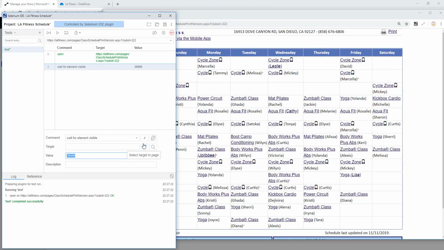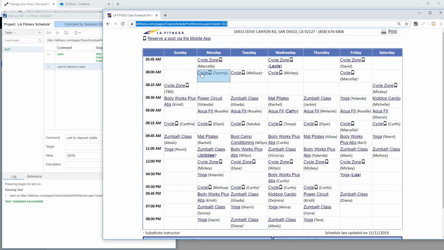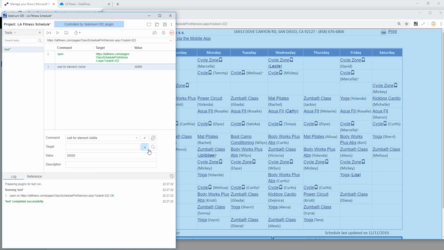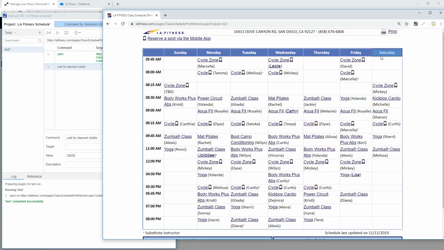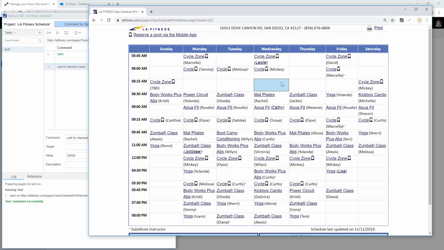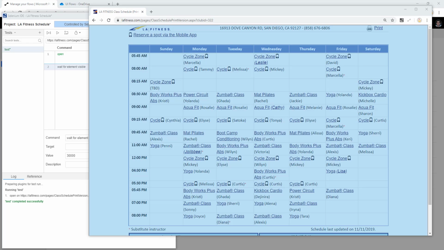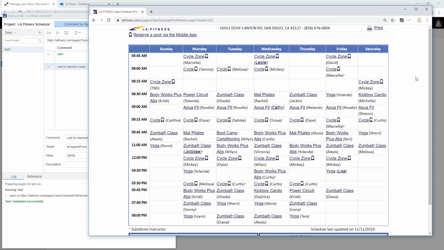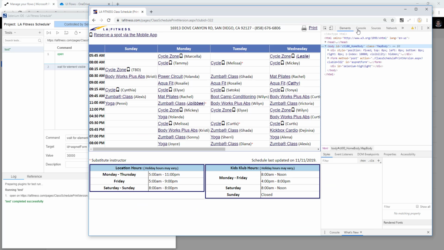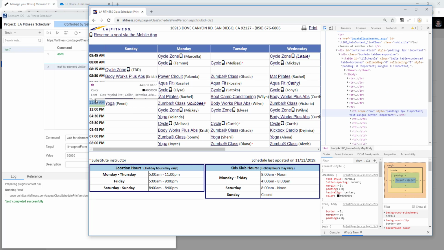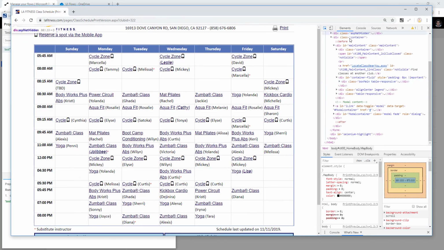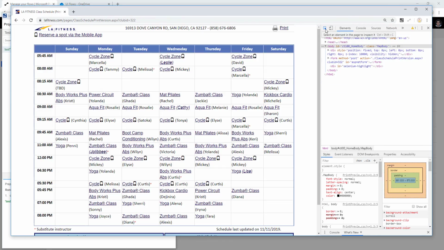I'm going to click this option here which says select target in page. But before I do this, let me not do that. Let me go back to my schedule and press F12. This is going to open the developer toolbar. It's going to open the toolbar for me, and I'm going to pick this table. I want this table. Let me try and increase the width as well. I want to pick this table right here using the developer tools.